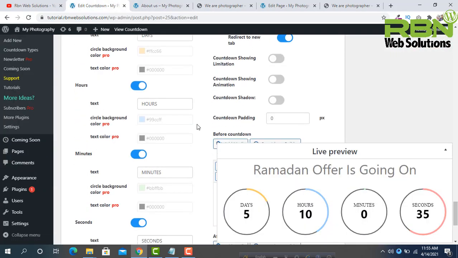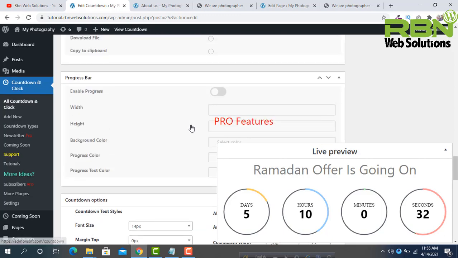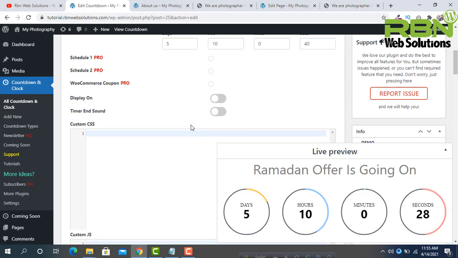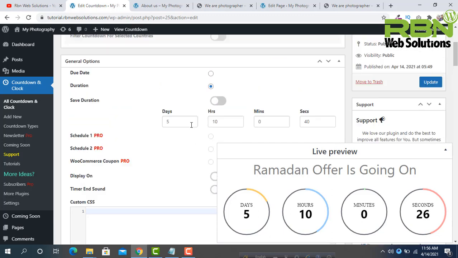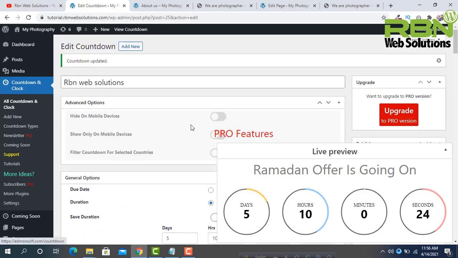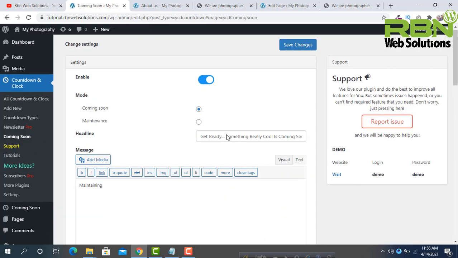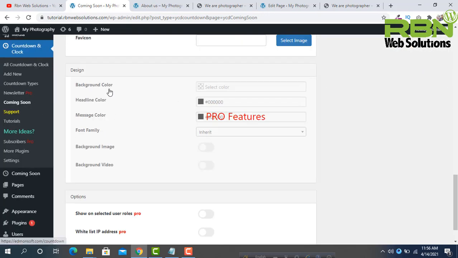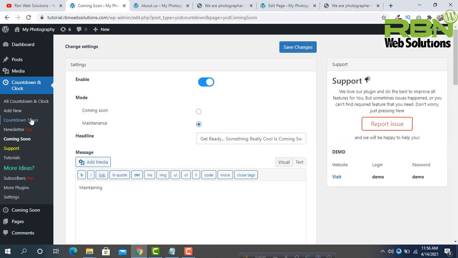This is really awesome, and I will prefer to use this plugin if you want to add any timer on your WordPress website. And if you want to set coming soon mode, you will be able to do that also. Here you can set contents and the headline, and maintenance mode is also available. I really like this plugin and I recommend you use it.